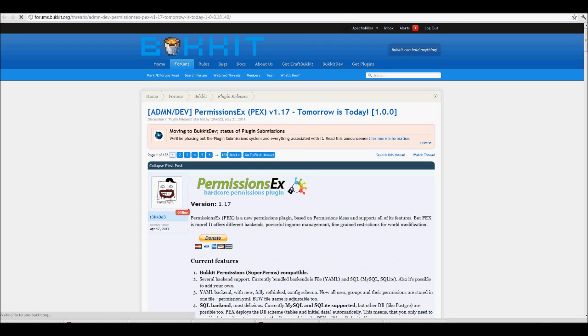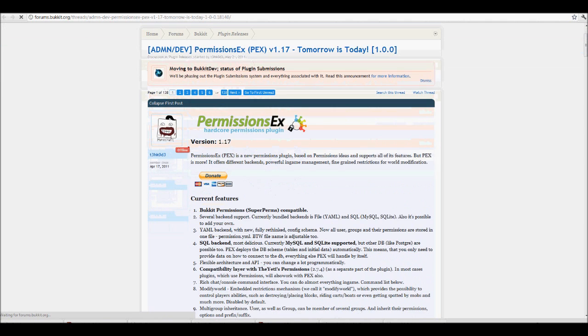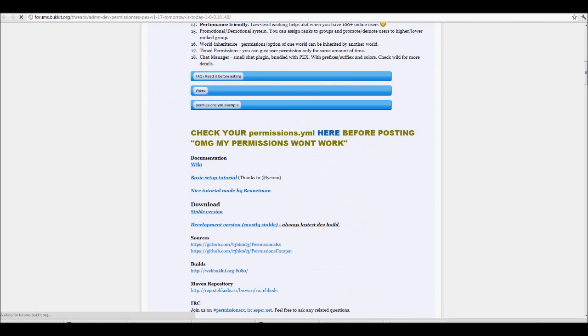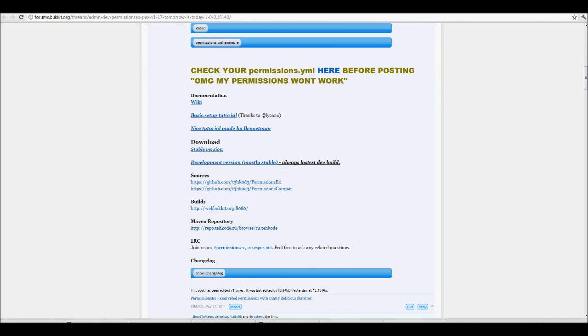So here we are at the PermissionsEx forum page, and the next thing we're going to want to do is scroll down until you see the download section. You're going to want to click on stable version. You can go ahead and download the development version. It's mostly stable if you want to try it. I'm not sure what new features come with it, but you can go ahead and try it. It shouldn't affect what you do in this tutorial. So I'm going to go ahead and download the stable version of PermissionsEx.